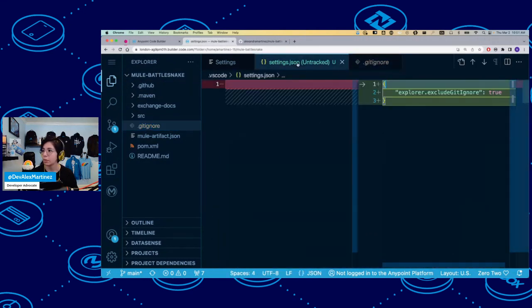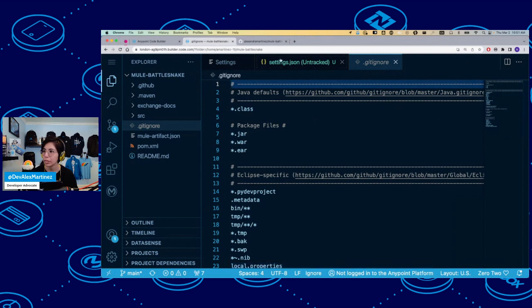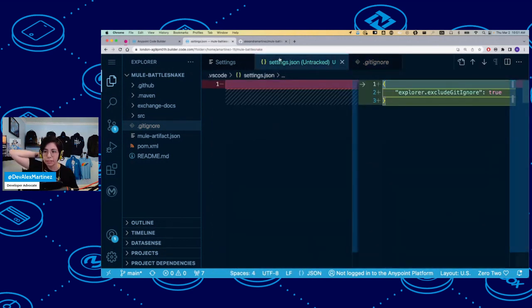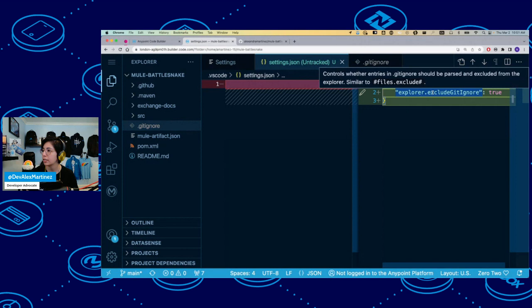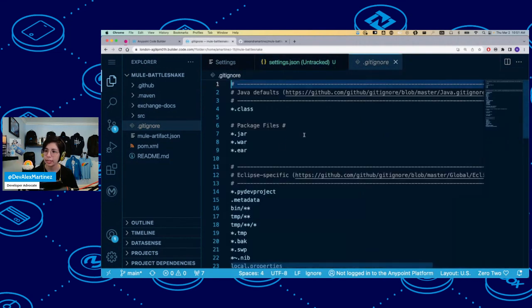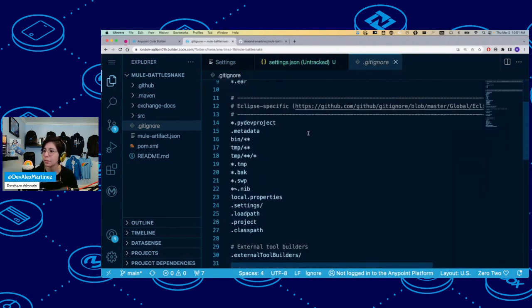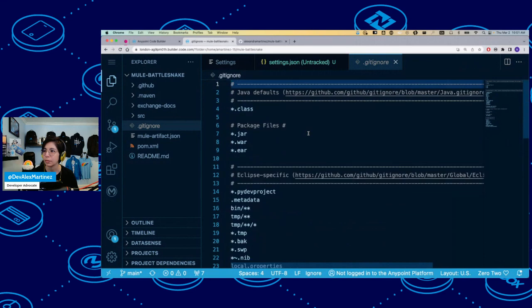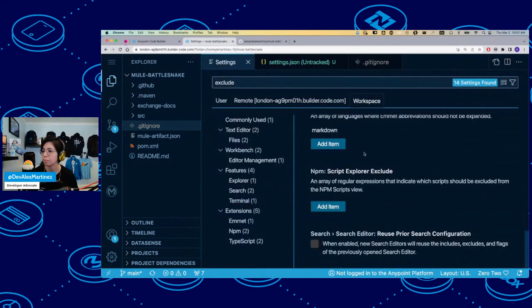Well, that was so unnecessarily hard. I'm gonna create an article about this because this sucks. Okay. And probably we can just put this setting in ACV so this is added there automatically. But I don't understand why it says control whether entries in git ignore should be parsed and excluded from the explorer. I don't know. Well, whatever. Here is my git ignore. I don't even remember why I wanted this in the first place. Oh well.